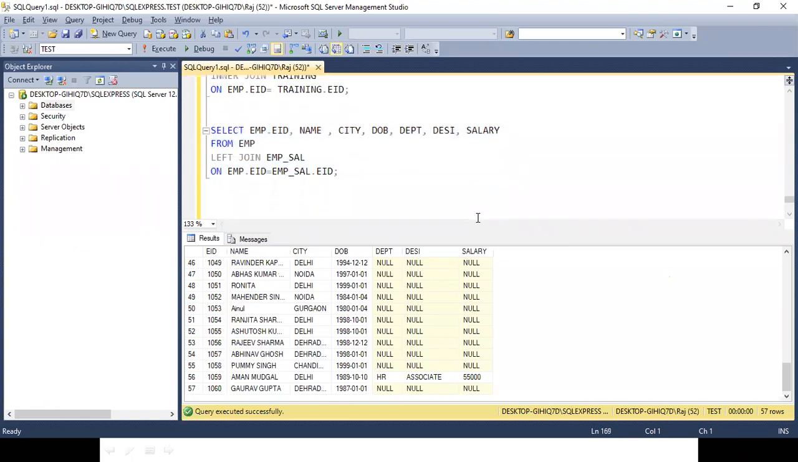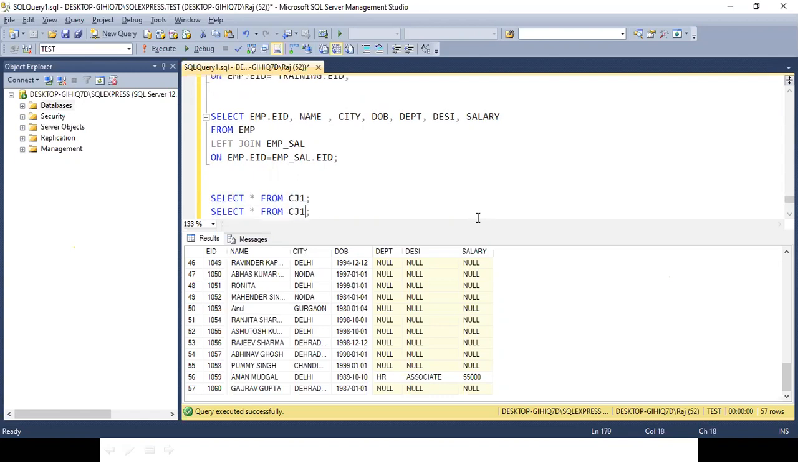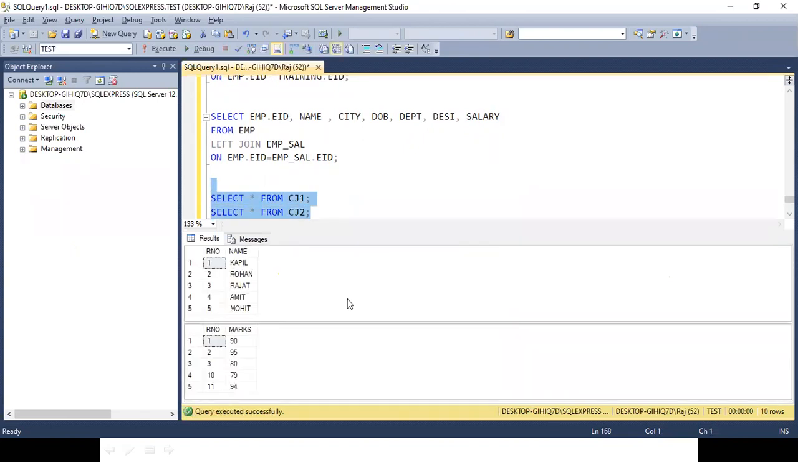Now let me take another table for this. Select star. Here I have some tables, CJ1 and CJ2. In CJ1 I have the roll numbers 1, 2, 3, 4, 5 and their names, and in CJ2 I have the roll numbers 1, 2, 3, 10, 11 and their marks. 4 and 5 are the ones which are not available in CJ2, and 10, 11 are the ones which are not available in CJ1.